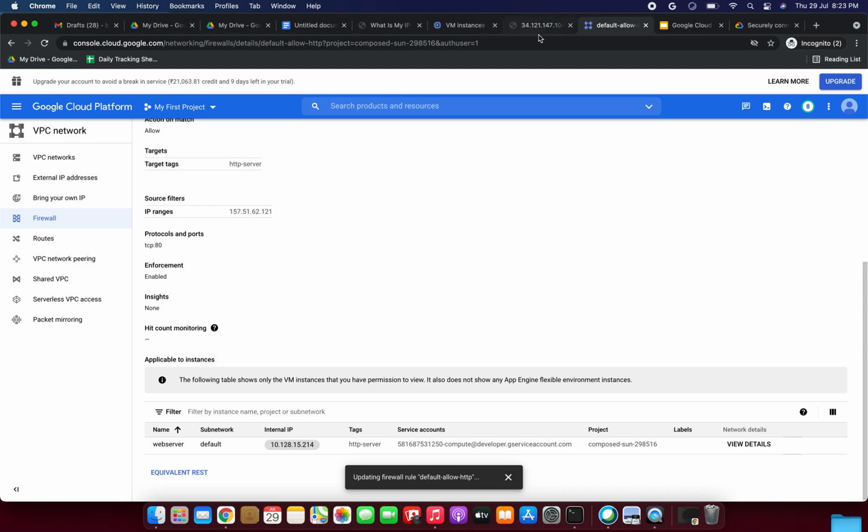Then go to the web browser, just refresh this page to see whether it is working or not. Let's check it, friends. It is working. The page is still accessible. Now next we are going to restrict the access to the virtual machine from the internet. We are going to do that.